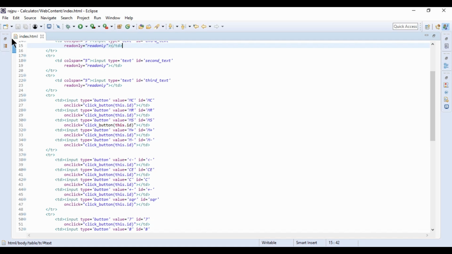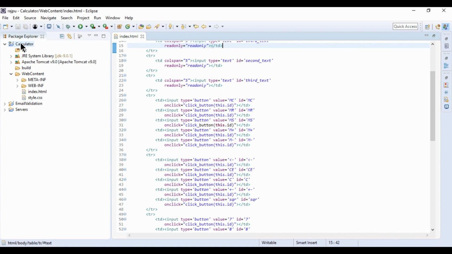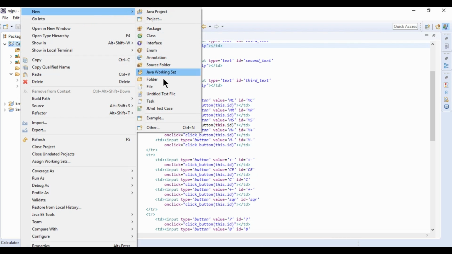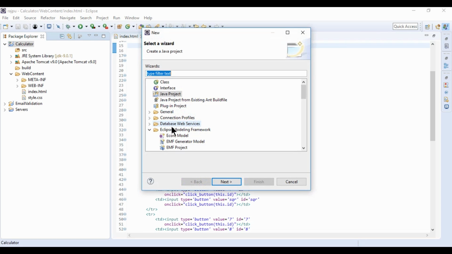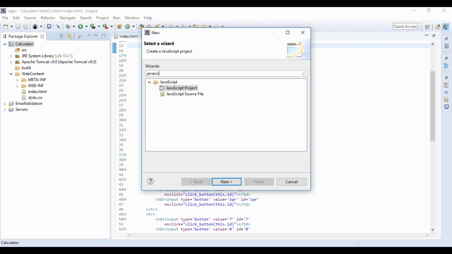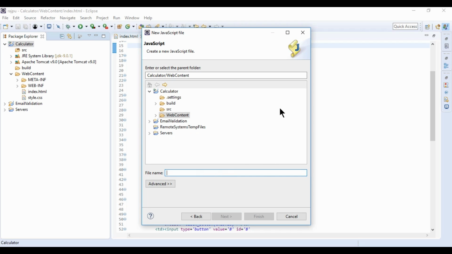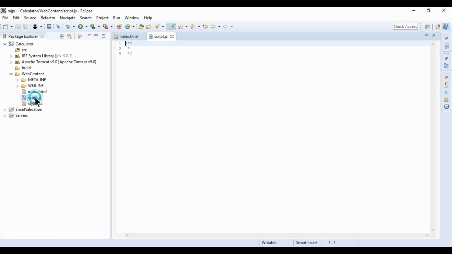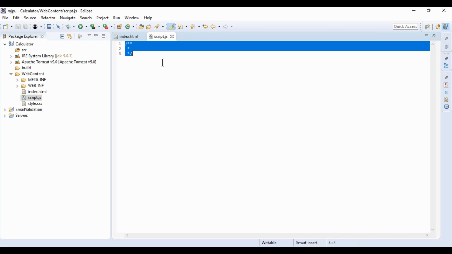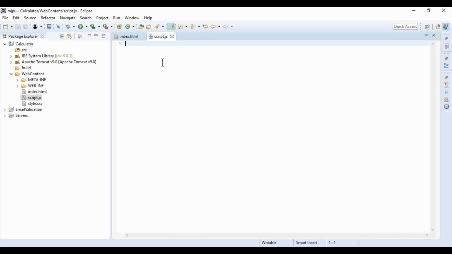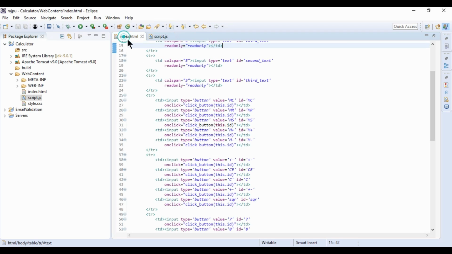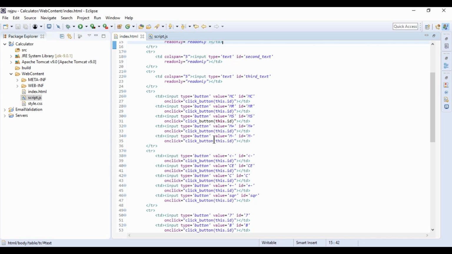Now we need to create a JavaScript file. So I'm going to create that, calculator, new, other, JavaScript. We need a source file, click, name it script and finish. So here we got the script file. I'm deleting this code.